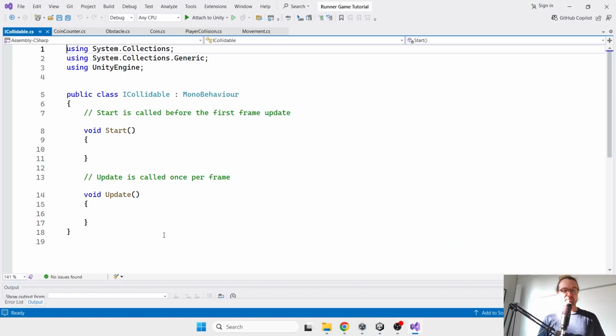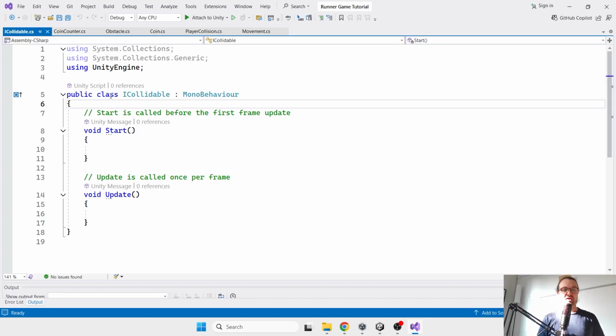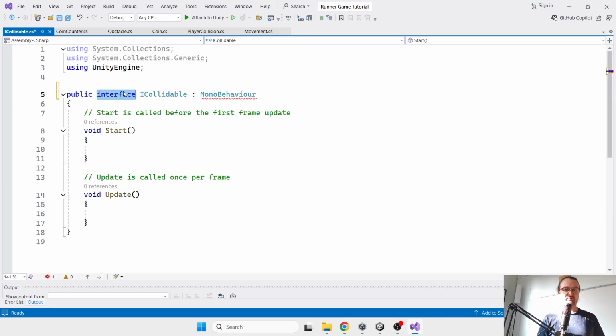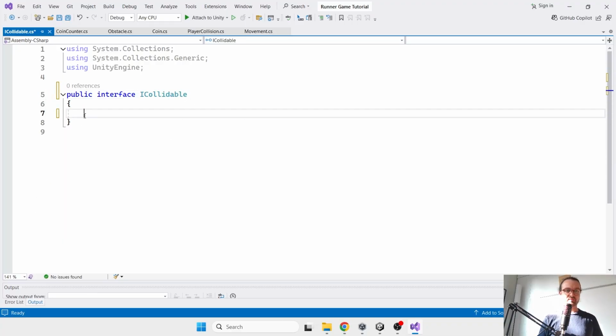So I will open up that file. And here, the first thing we're going to do is change this word class. So a class is a specific type of thing that contains fields and methods. We're going to define an interface instead. And the interface is just going to contain methods. So we'll take away MonoBehaviour. It's just public interface iCollidable. Take away these methods there.